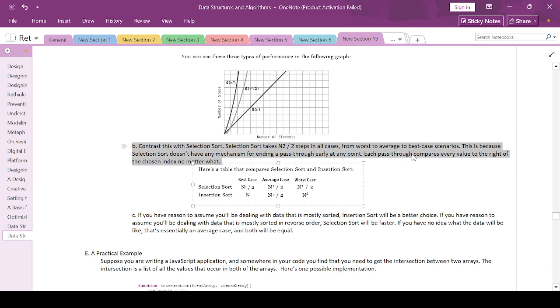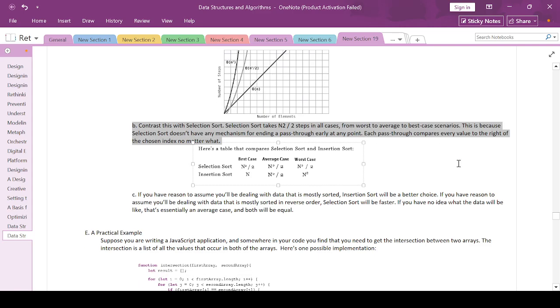So contrast this with selection sort. Selection sort takes n squared over 2 steps in all cases, from worst to average to best case scenarios. This is because selection sort doesn't have any mechanism for ending a pass-through early at any point. So this is the difference between insertion and selection. Insertion sort has a mechanism for ending a pass-through early, because of how the algorithm is designed. So as you can see, for the best case, we only have n steps for insertion sort. For the average case, n squared over 2, and for the worst case, it's n squared.